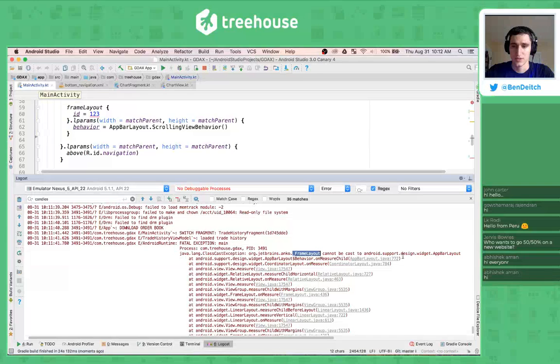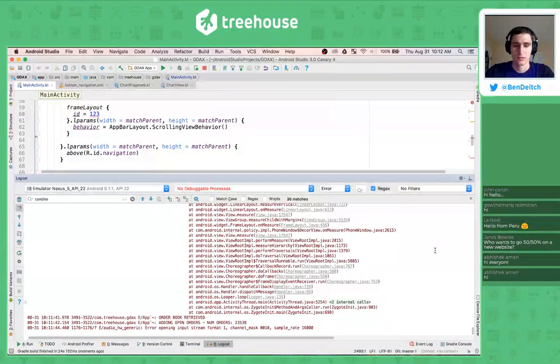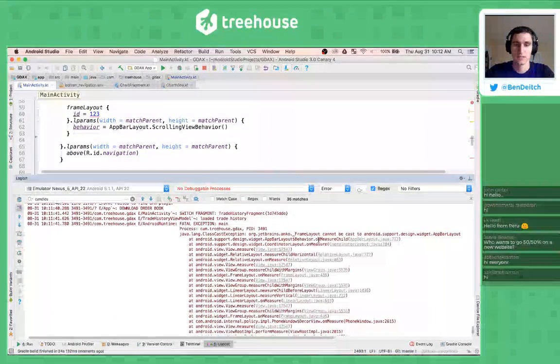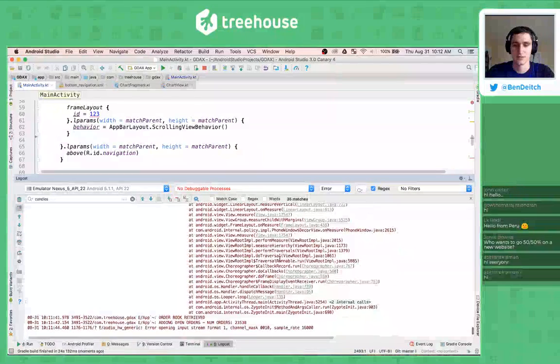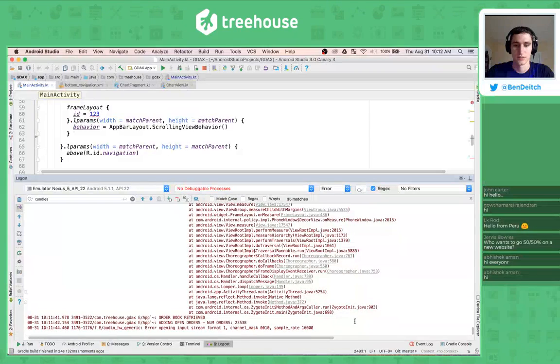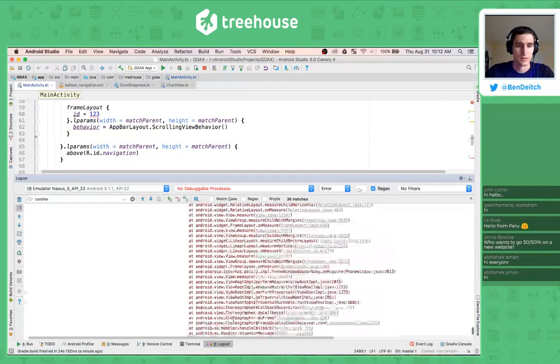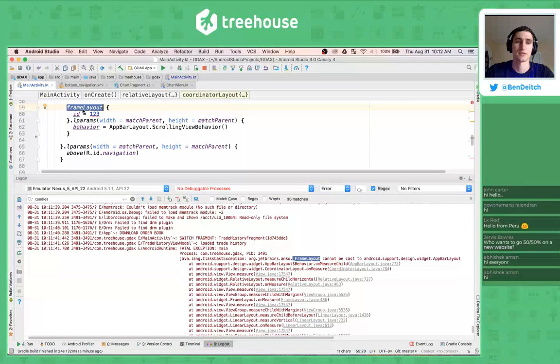Okay, let's see. Frame layout cannot be cast to app bar layout. Where is that happening? Interesting. It doesn't give us anything. None of this code is ours. Oh boy. Okay, so we'll have to do some figuring out to figure what that's all about. So let's read this one more time. So frame layout, and it's underscored, which means that it has to be this guy.